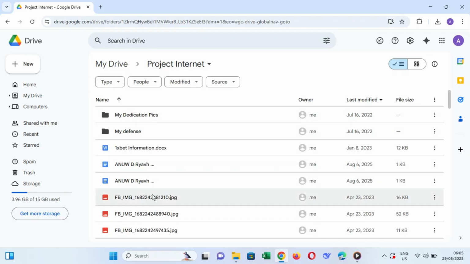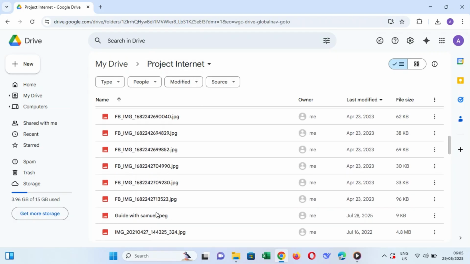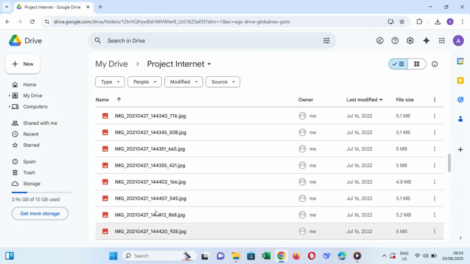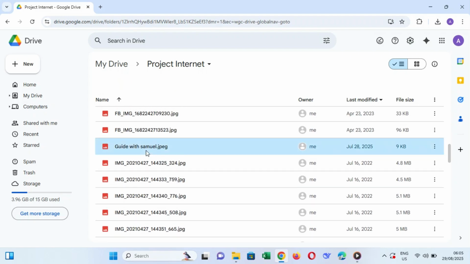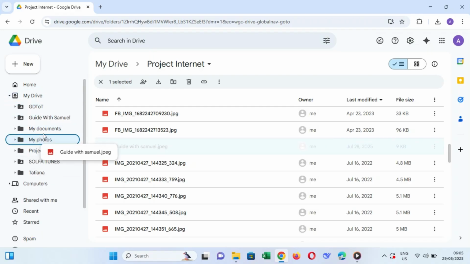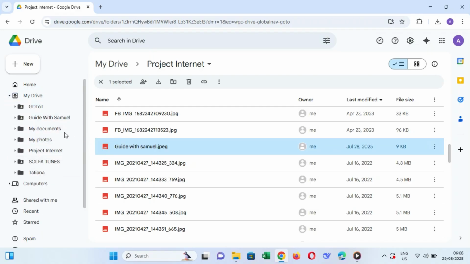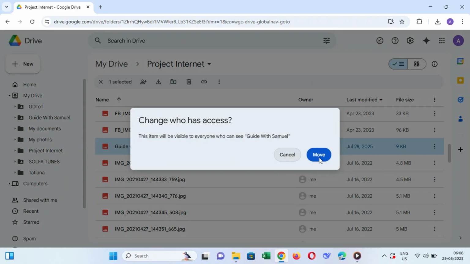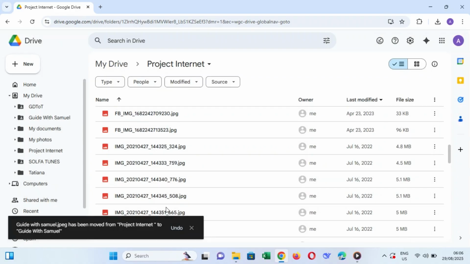Alternatively, you can drag and drop files from the drive list into a folder in the left-hand sidebar for a quick move. Finally, if you use Drive for desktop, open File Explorer, drag files between folders inside the Google Drive section, and they will sync automatically to the cloud.